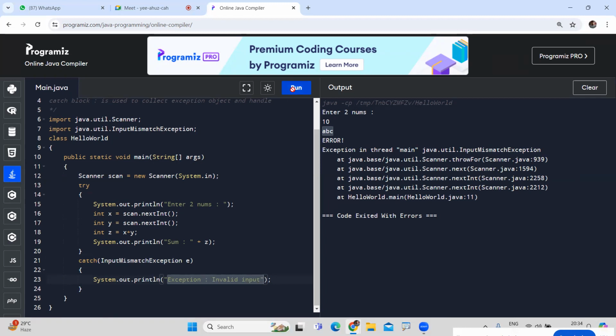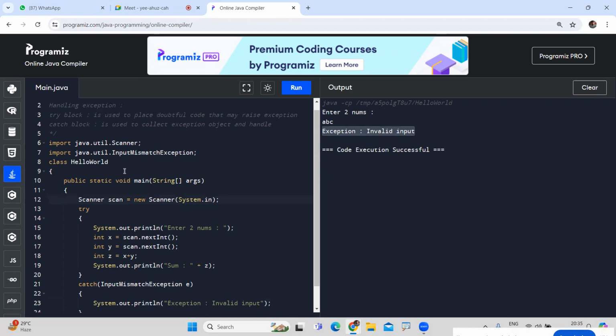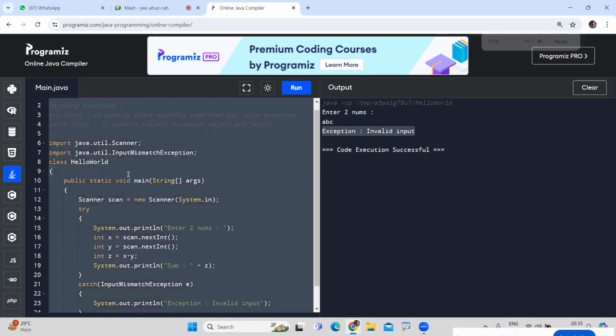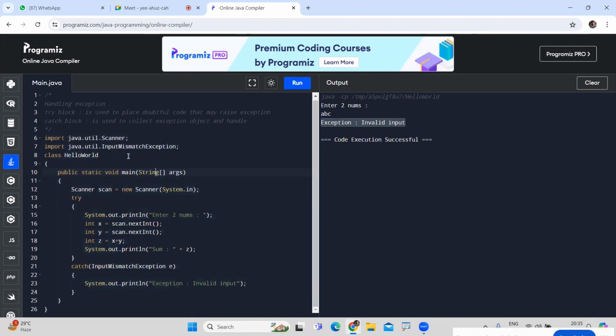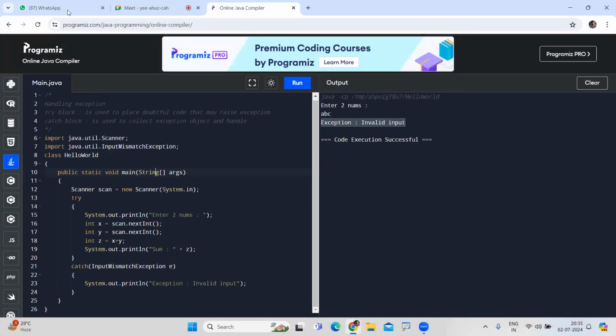When you are executing this code, if the input is successfully given, it is a success case. Output: sum equals 30. Suppose the input is wrong, suppose initially they have given ABC. Look at this, the message we have provided is printed clearly. This is handling the exception. Whenever a problem occurs, it will show the output.